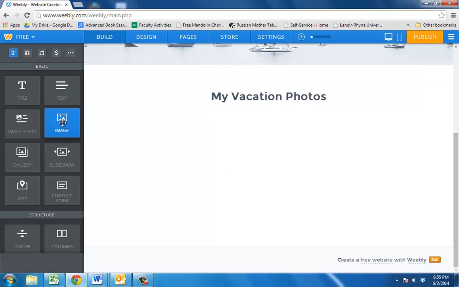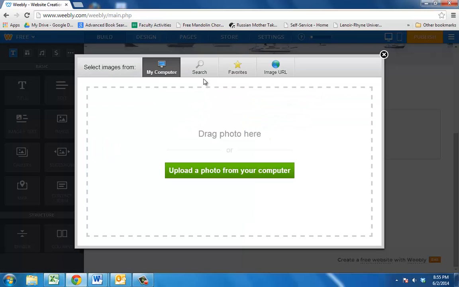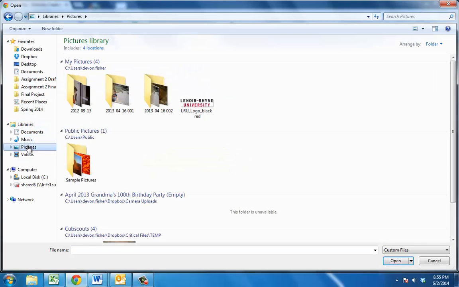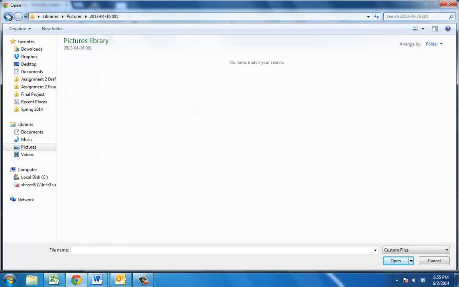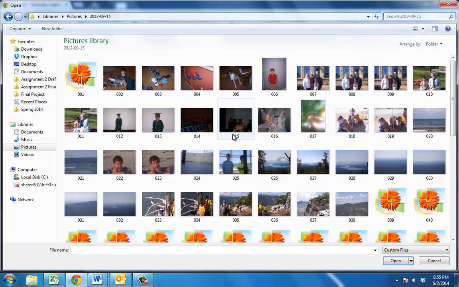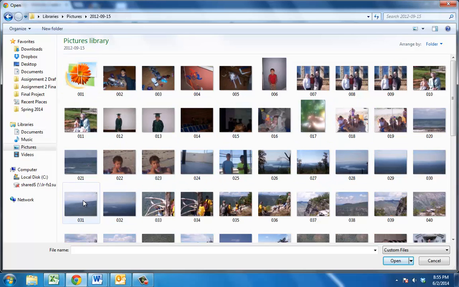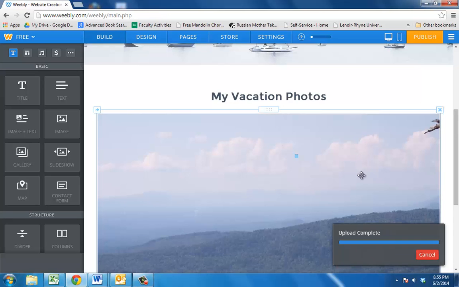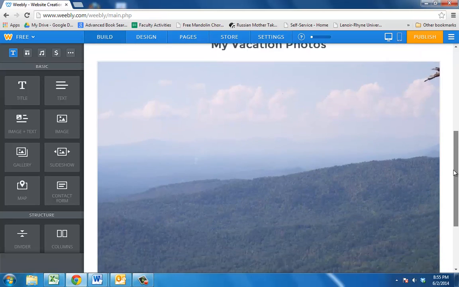Let's say that next I want to add an image. I can drag this here. It's going to ask me to upload a picture. I can either drag a photo to it, I can search for a photo, or use the upload from my computer. Let's go to pictures and see what I've got in here. Okay, here we go. Some vacation pictures. A mountain view. I click, I upload, and it inserts it right there for me.